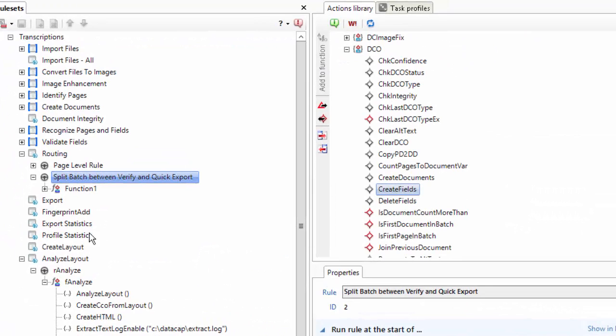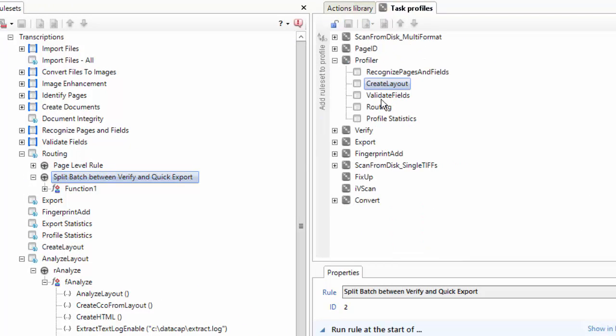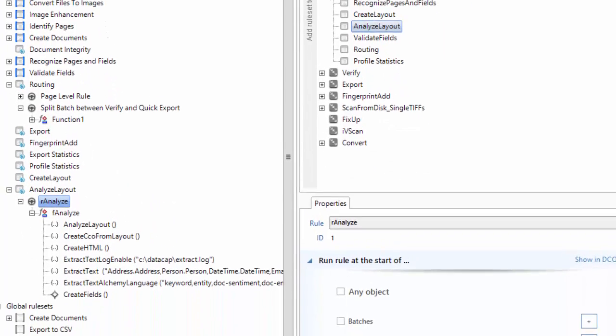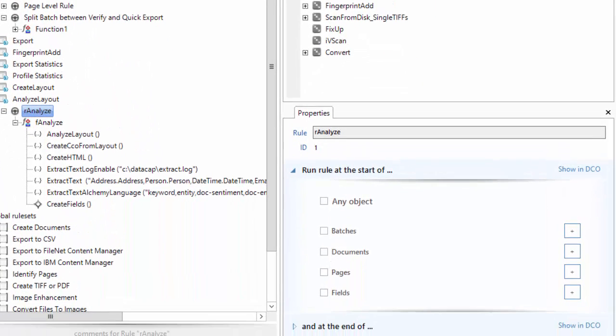So I either have not connected it right or I've not put it in my task profile. And there it is. I didn't put it in my task profile. So quick little addition back into the task profile. And right after the create layout, I'll save that, unlock it. I want to make sure one more thing. Did I connect this up to anything? No, I didn't connect it up to anything.